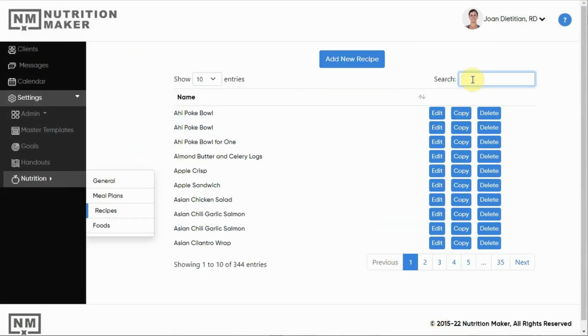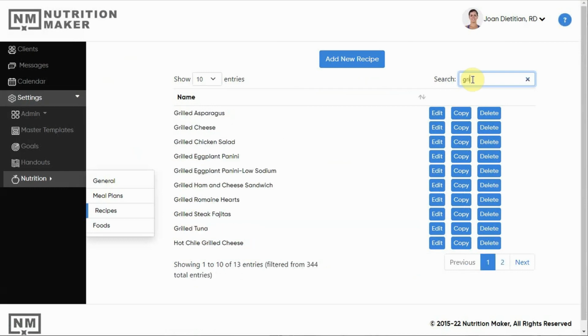Now, if you want to locate your new recipe, you can do a search under the search window. And here you can see the new recipe. You can go in and edit this. You can copy that if you want to make additional or similar recipes, and you can delete it as well.